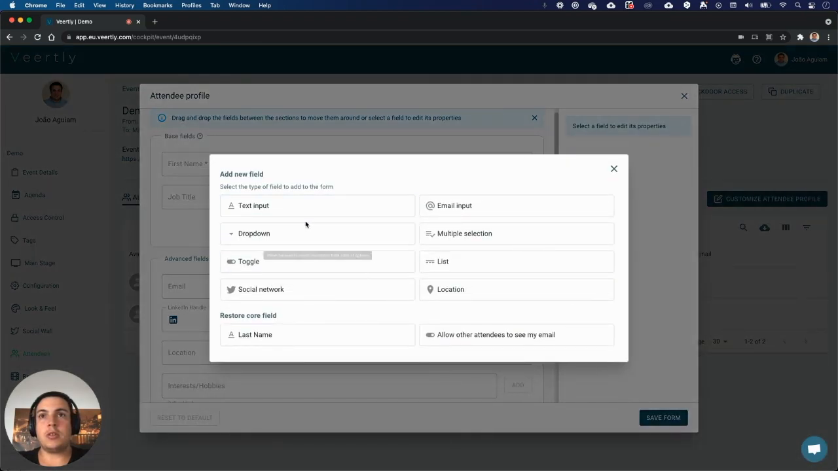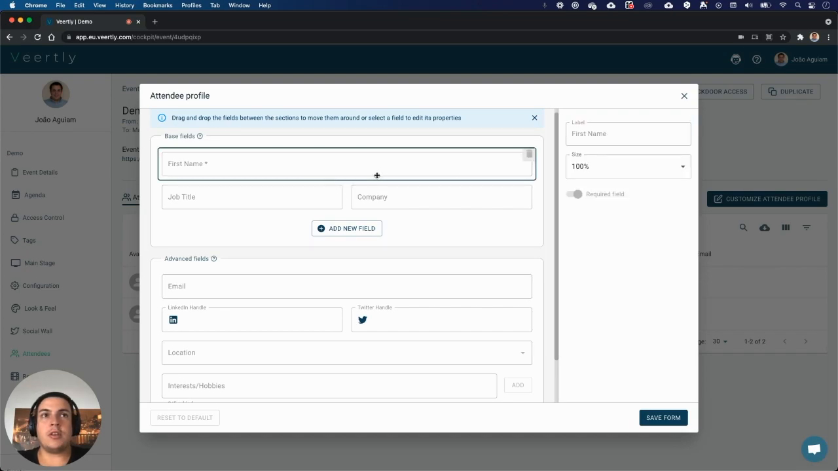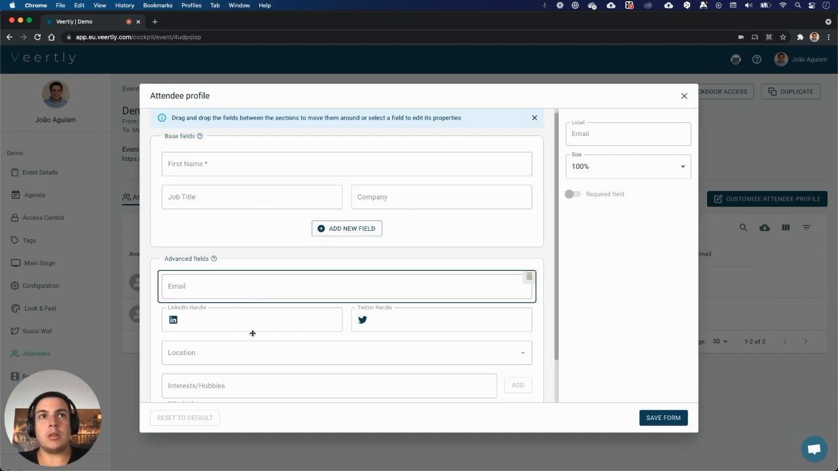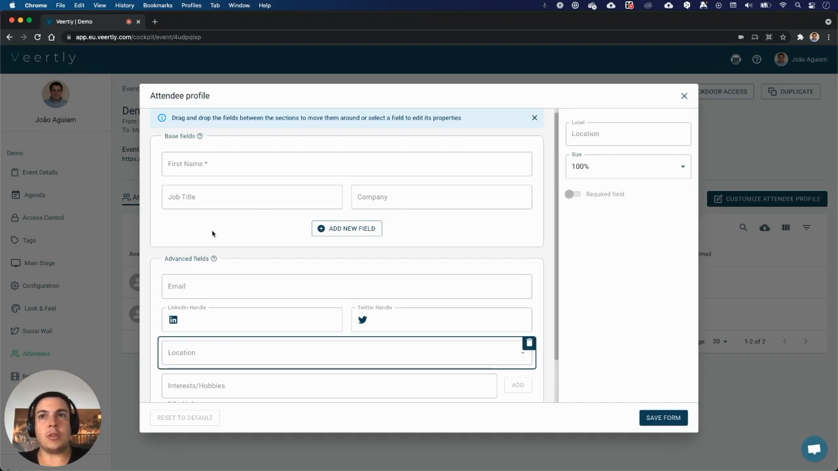By adding new fields, you can select from text input, drop down, toggle, social networks, location, list, multiple selection, email input, and each one of them will have different settings depending on what they are. What is this field about? If you select a field, you can also change the labels. So, for example, this one, the first name, you cannot change it, nor the email, those fields that are default, you cannot change the labels.